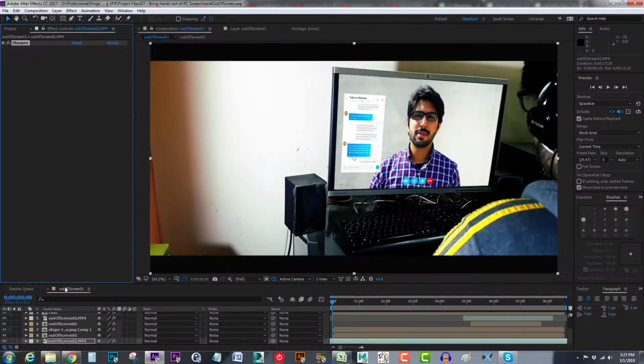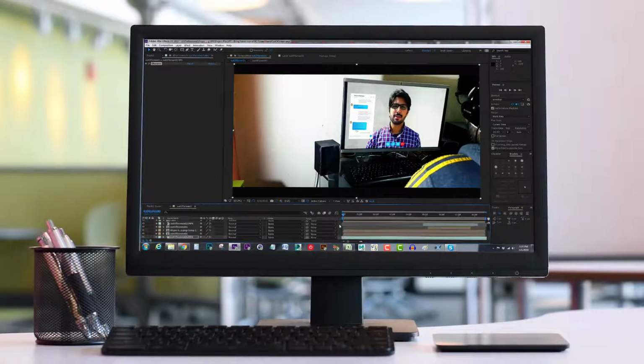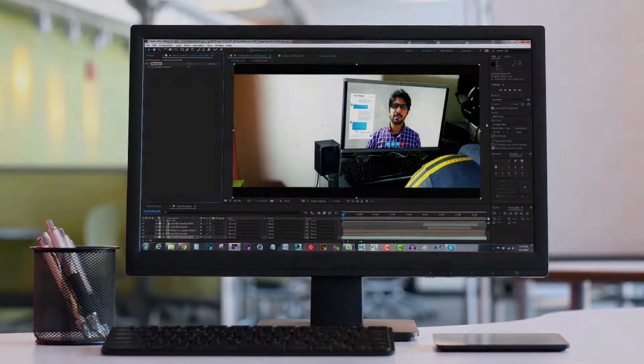Now select this composition, bring the playhead to the beginning of the timeline and save your project. So for this lecture, this is it. In the next lecture, we will export our shot in high resolution. So see you in the next lecture.